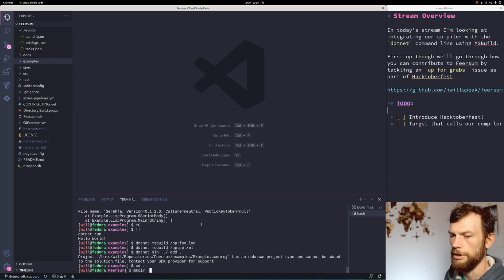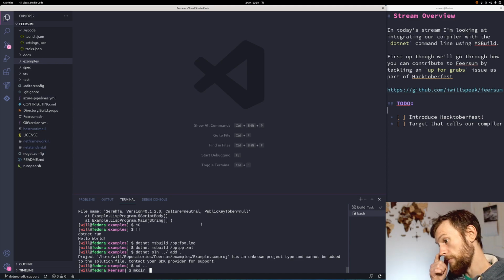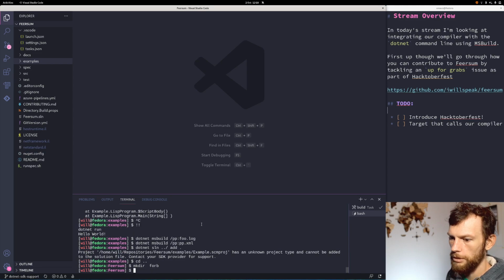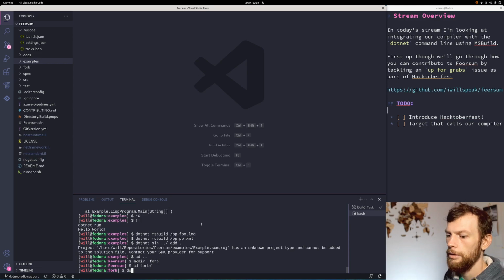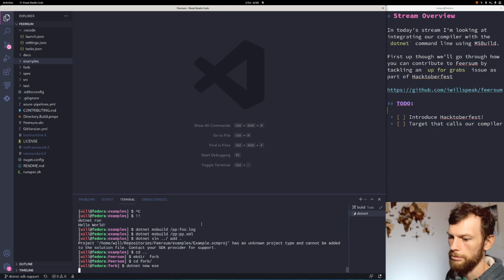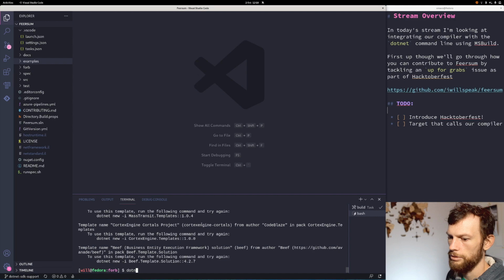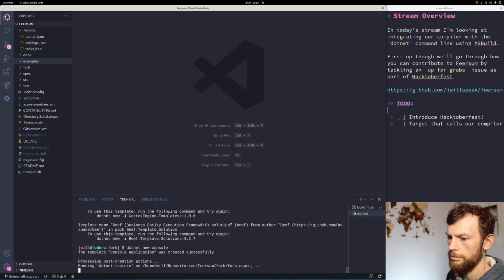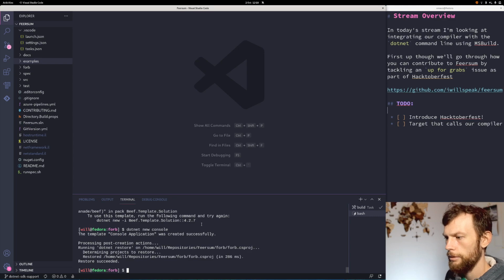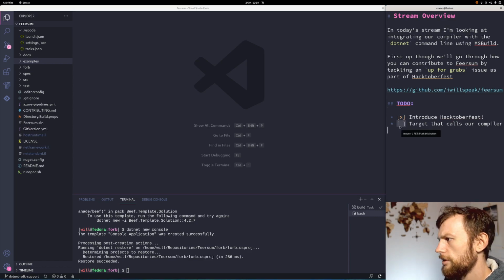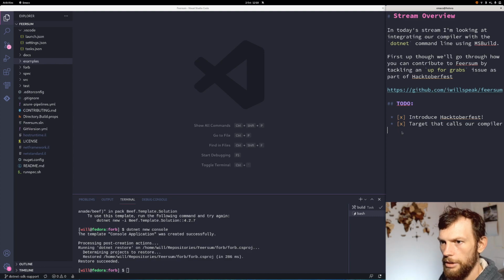Test. No, we already have a test folder. We already have an example folder. .NET new exe. Is that right? No. .NET new console. That's it. So another thing that we can do in the future. Oh, let's check some things off. Introduce Hacktoberfest, we already did that. And target that calls a compiler. We have that. But we'll carry on going.